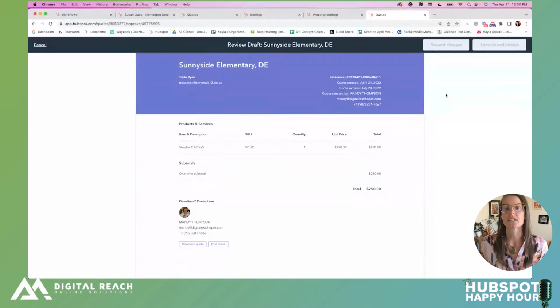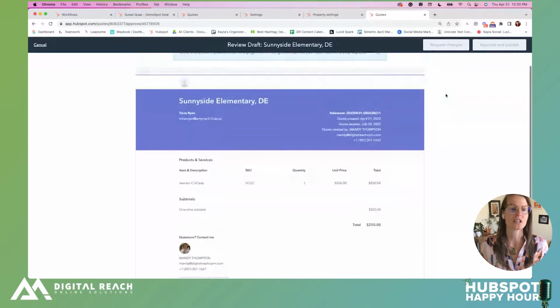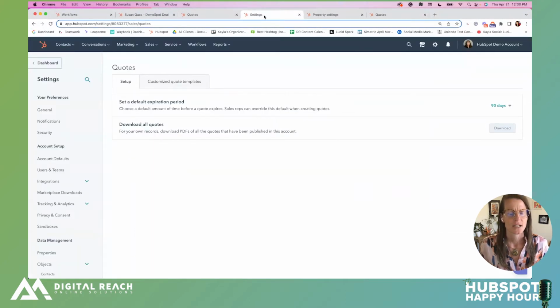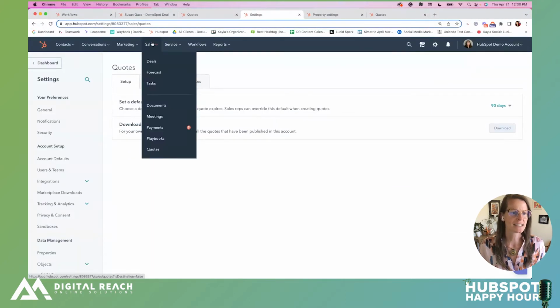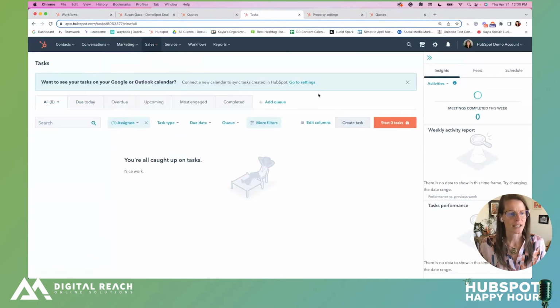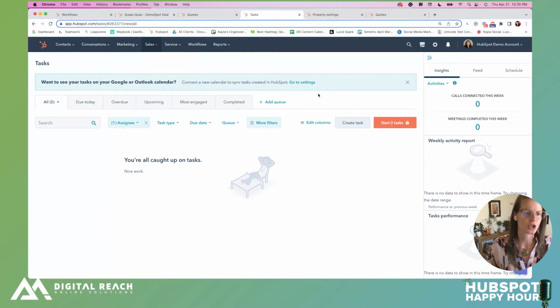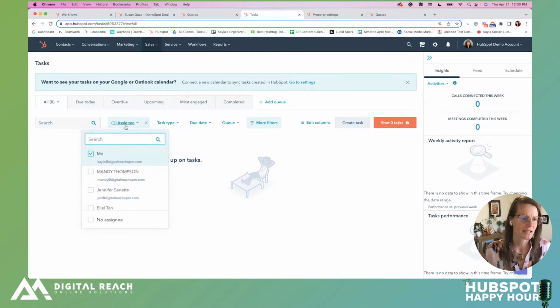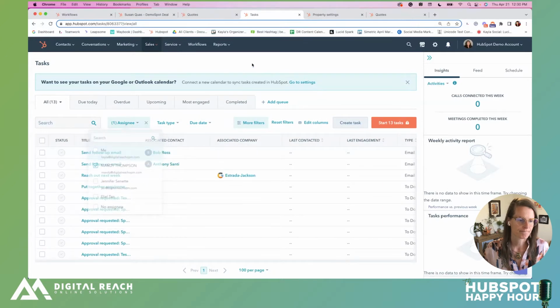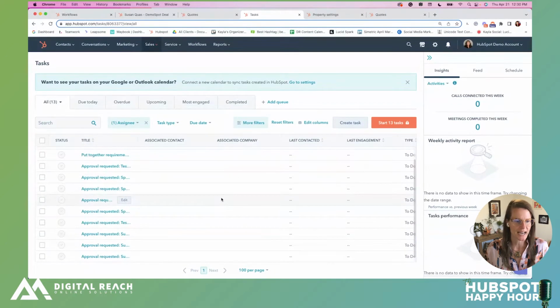So now if you could please go to tasks, Kayla. If you could go to the tab that you have for settings, and then go to sales and then tasks. Okay, and let's see if you can get my tasks. So change the assignee to Mandy. Right now it's selecting you. Okay. Perfect.